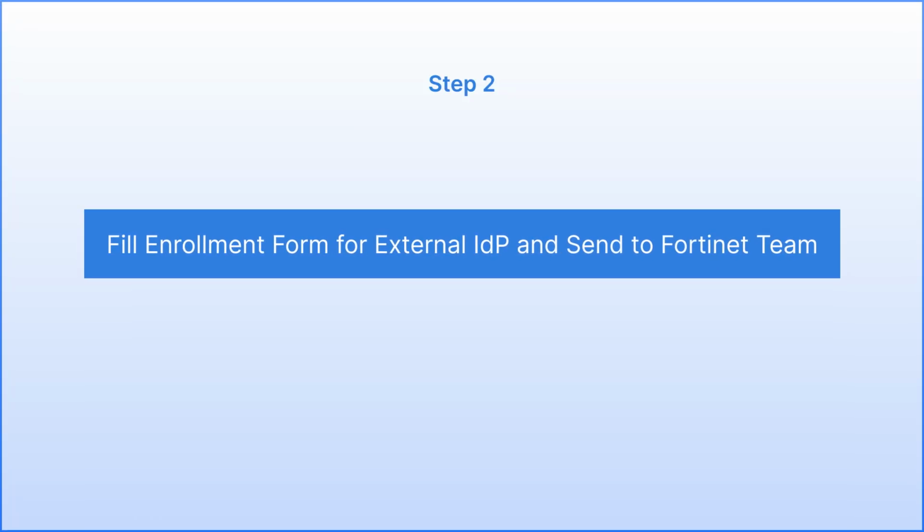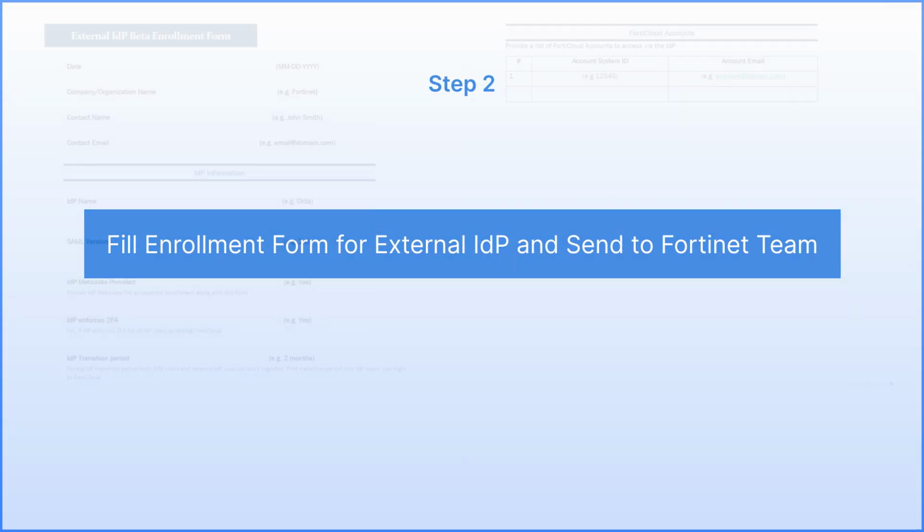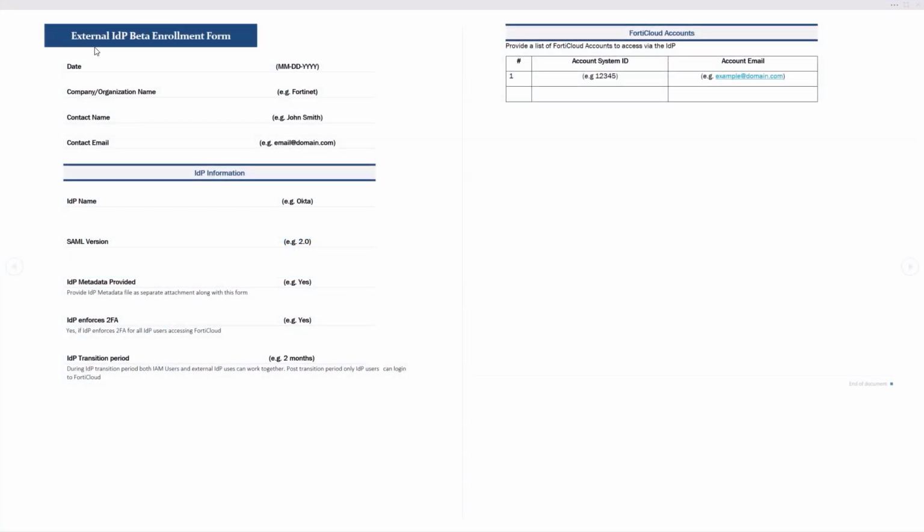Step 2. Fill the enrollment form with all the details and send the form along with the metadata file downloaded in the previous step to the Fortinet team. In the enrollment form, get the FortiCloud account system ID and account email.